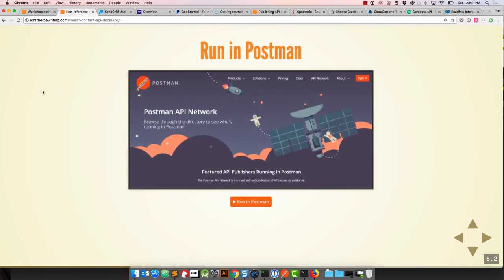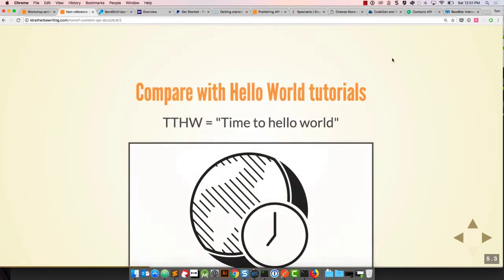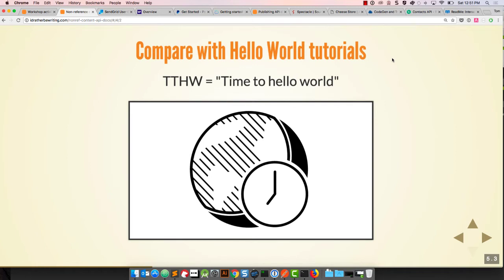The run in Postman button, we covered this, but this is a great thing that you can add to help people get started right away. Won't go back over this. And there's even an acronym for measuring the time it takes.